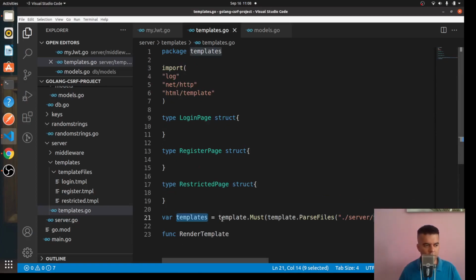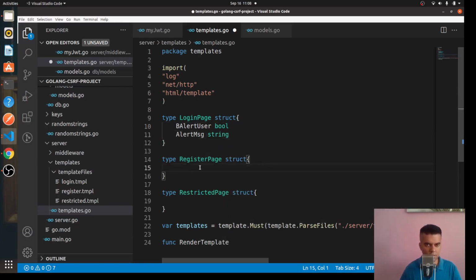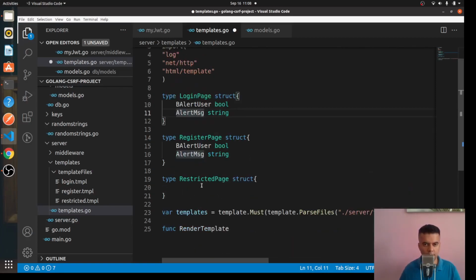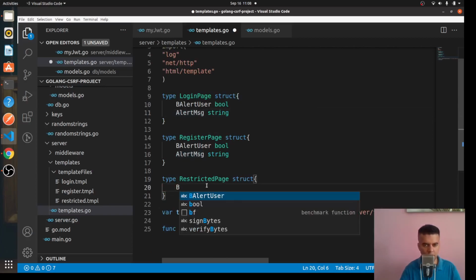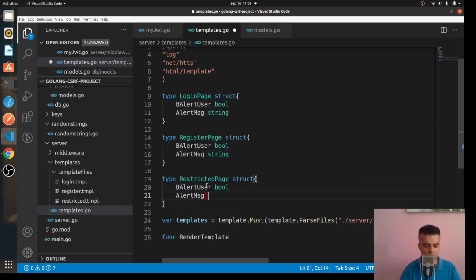So now render template function is going to become super simple, but before that let me define these structs. So we'll have a BAlert, which will be boolean, and alert message, which will be string. Here again the same thing, we'll have BAlert boolean and alert message, which is going to be a string. For restricted page, again we'll have the same thing, BAlert, which is a boolean, and alert message, which is going to be a string. All right.